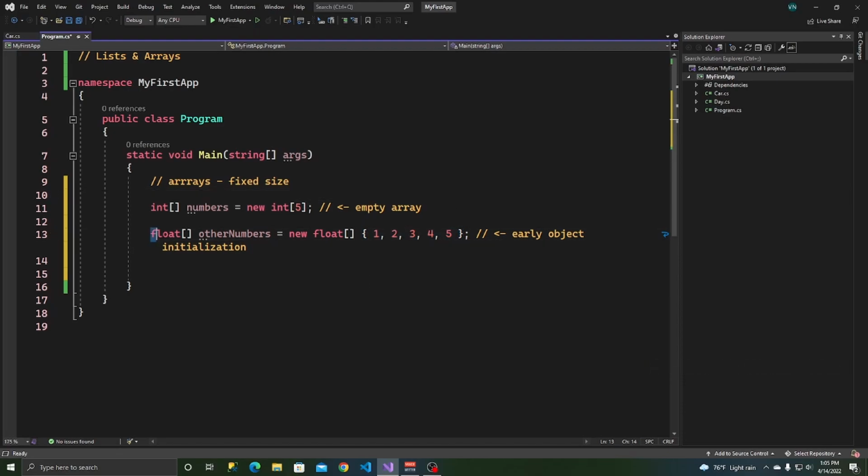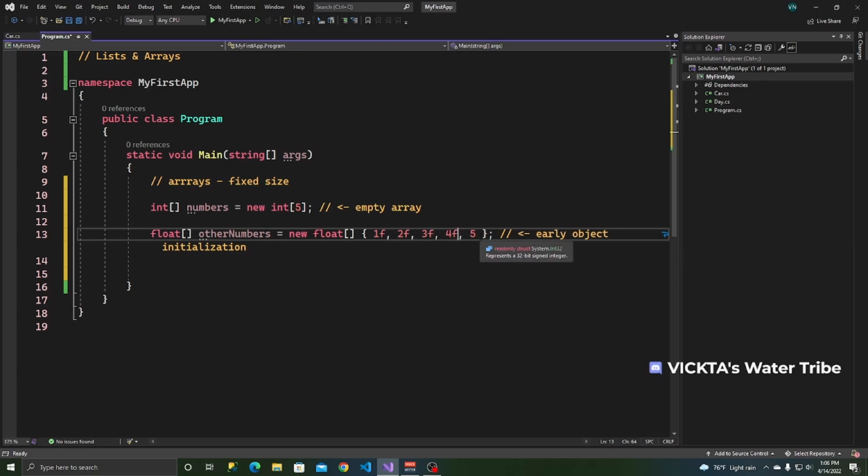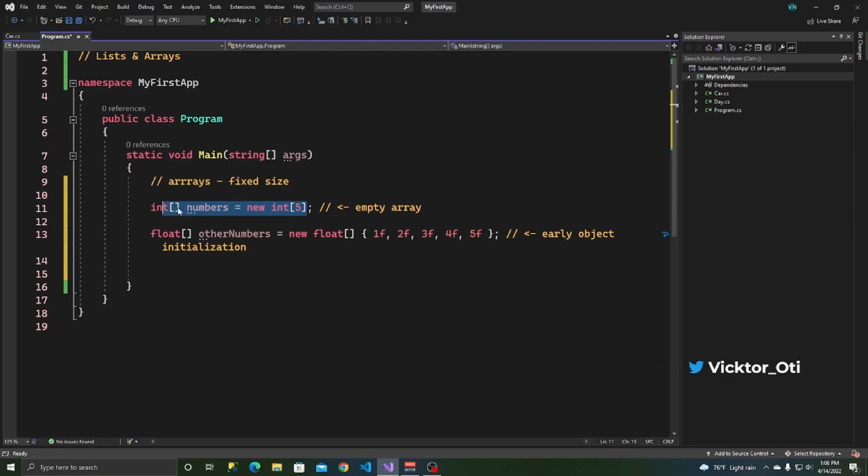And one thing you may have noticed about floats is that I didn't put the F after the number. You can use them this way if they're whole numbers, but if you have a decimal like 1.5, then you're going to have to specify the F at the end. But if you're using whole numbers, you can leave them like this. But for this video, I'm just going to add them just so it's clear. These are floats, and these are ints.